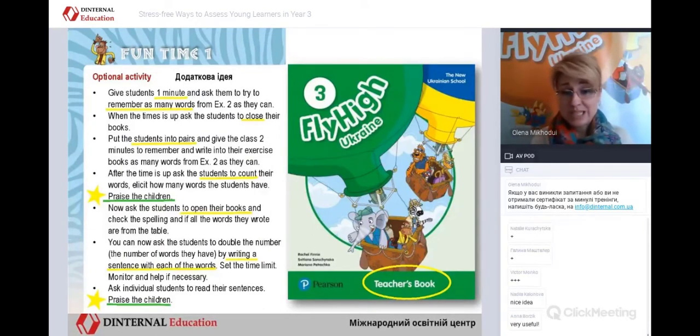And again, back to the teacher's book. I can't stop praising the teacher's book because that's something which you can't see from just a page in the student's book. All these ideas, how to set up a task, they come from this wonderful resource. And that's actually what makes a lesson great. And you see, I underlined some phrases in green. Praise the children. Praise the children.